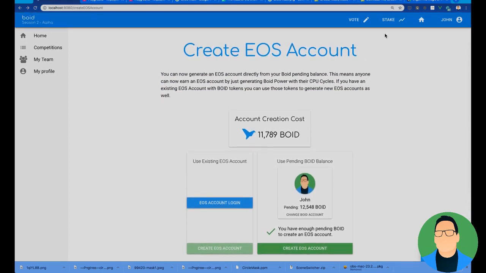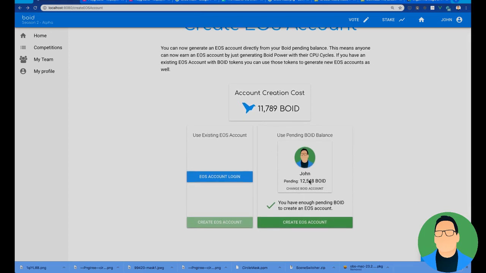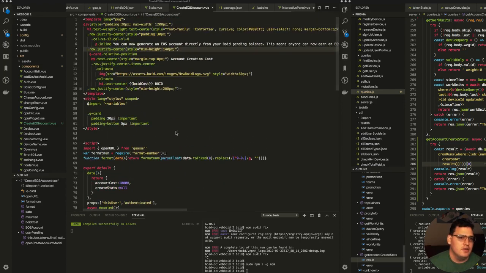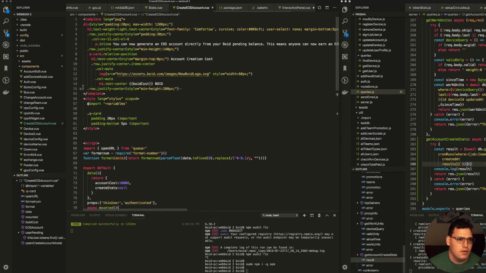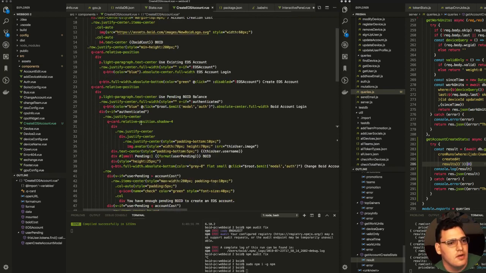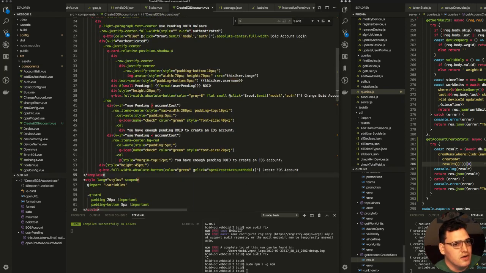Okay, so visually, this is kind of how it draws your eyes. Create EOS account. This is easy to read, but it's smaller. Next thing your eye goes to is the account creation cost. So you're like, okay, so it has a cost. And then here I'm seeing that I have a pending balance, which is higher than the cost. The thing that I use to determine that is just stubbed in. So let me find user pending is greater than Boid cost.